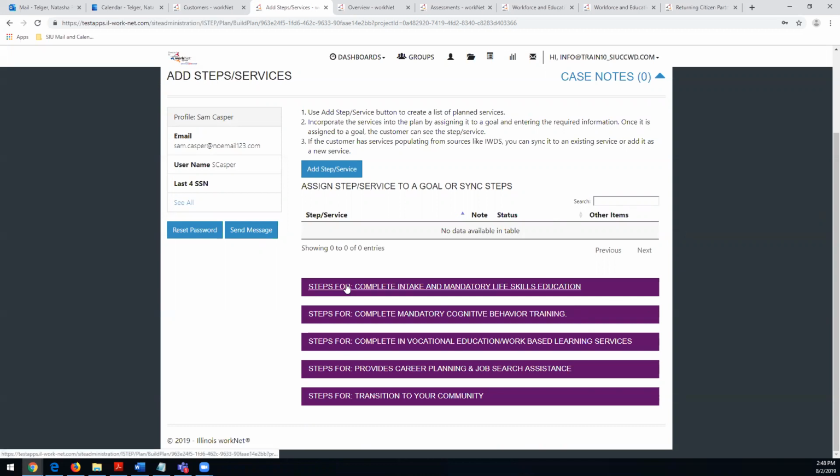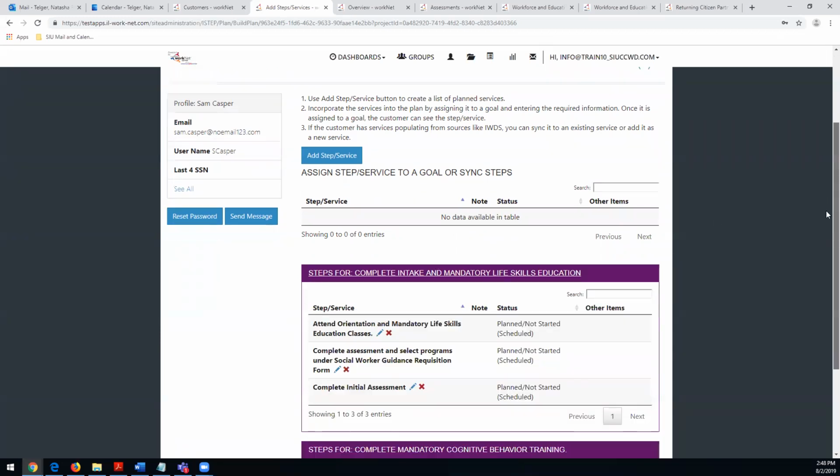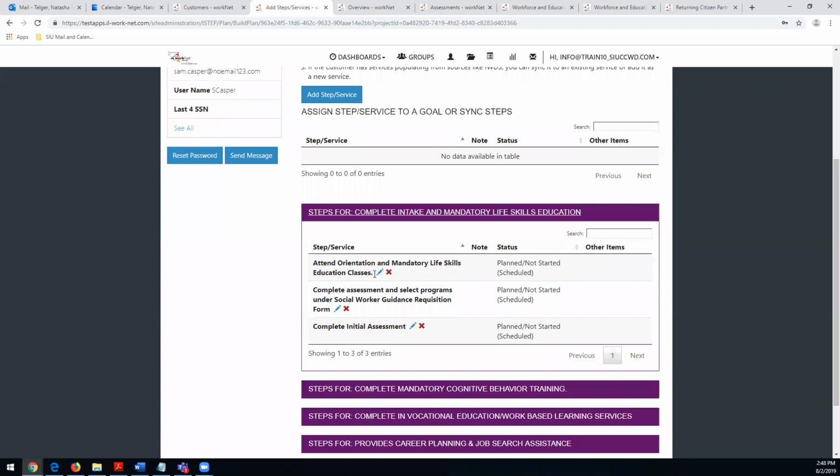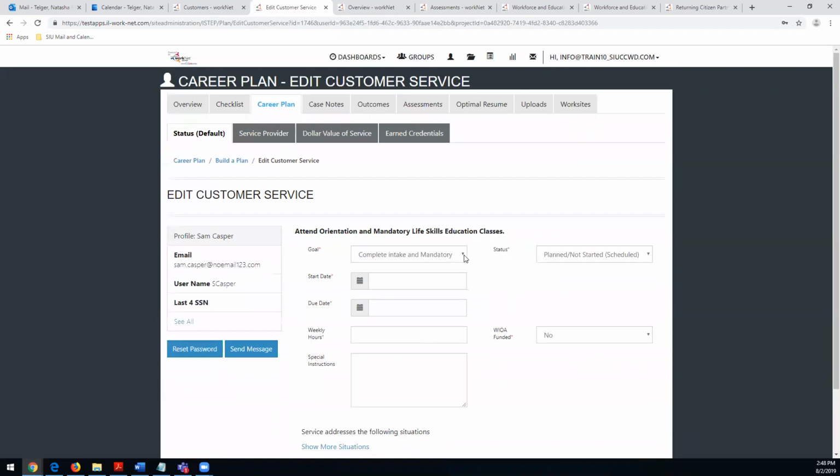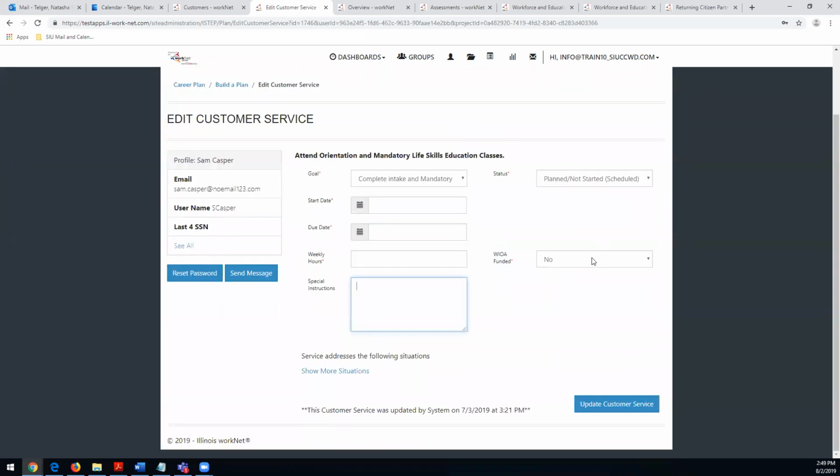We broke it down so that for this goal, it says complete intake of mandatory life skills education. You can see the different services that are available here. If you needed to remove it, you could remove it. You have the little edit button where you can include a start date, due date, weekly hours, special instructions. For the DOC services, they would be no for WIOA funded.